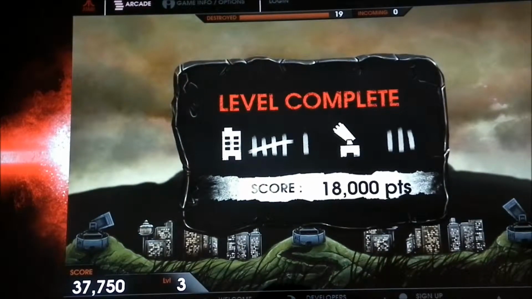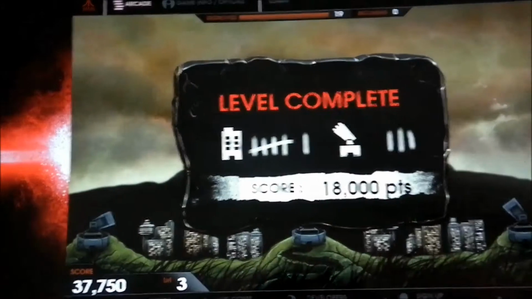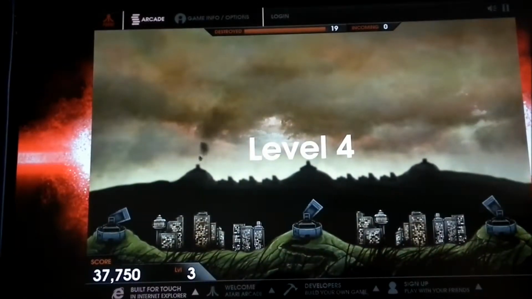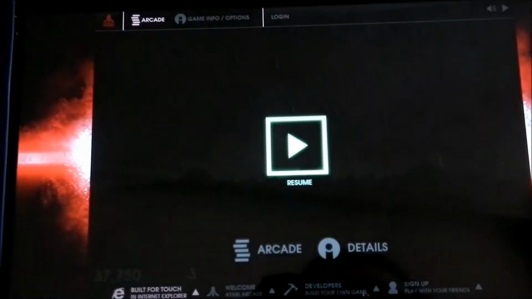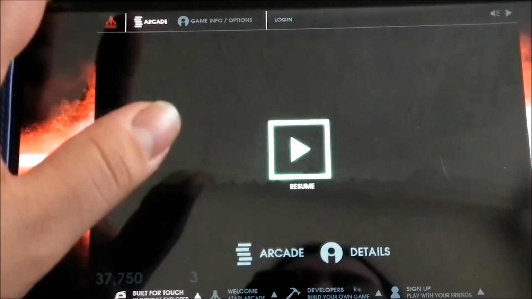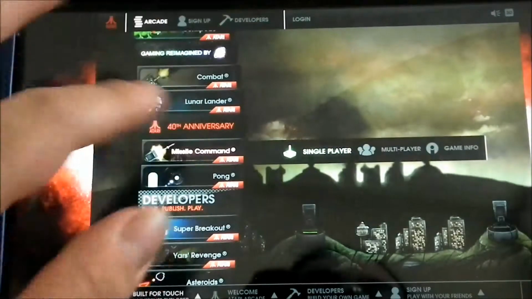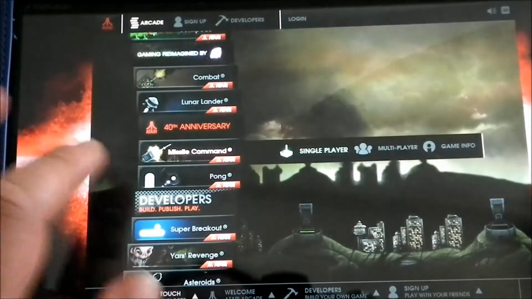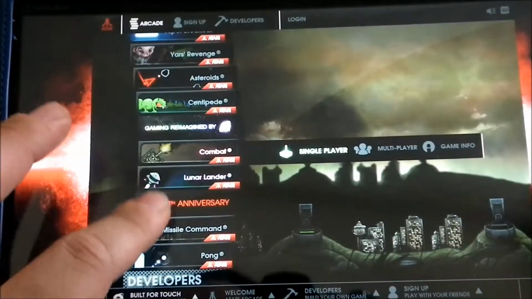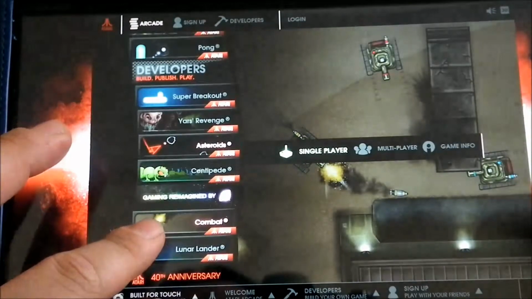Alright, well, Missile Command seems to be working well. The 2D, 3D option has disappeared, so that probably was just for the menu. So let's quit out of this. Let's go back to the arcade. Oh, cool, the arcade works while playing. Pong, Lunar Lander, Combat. Which one would probably be more intensive?